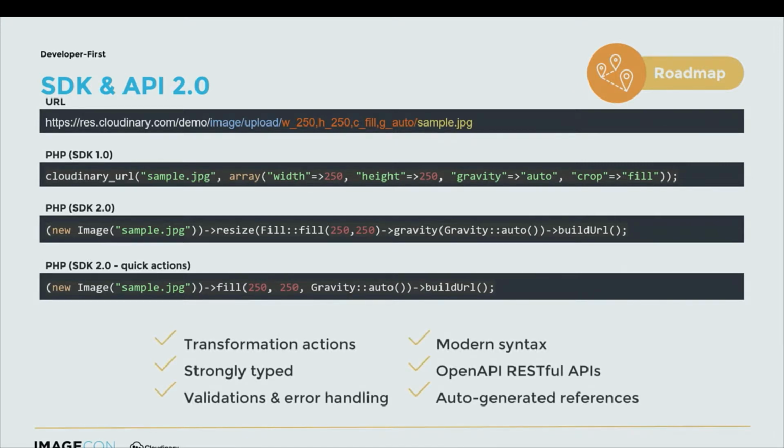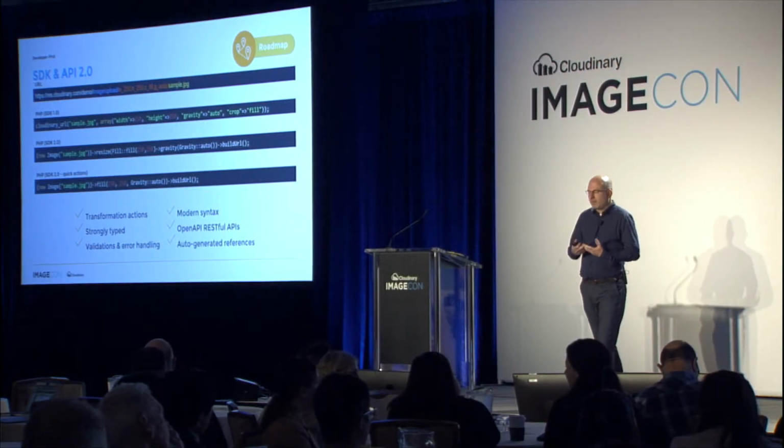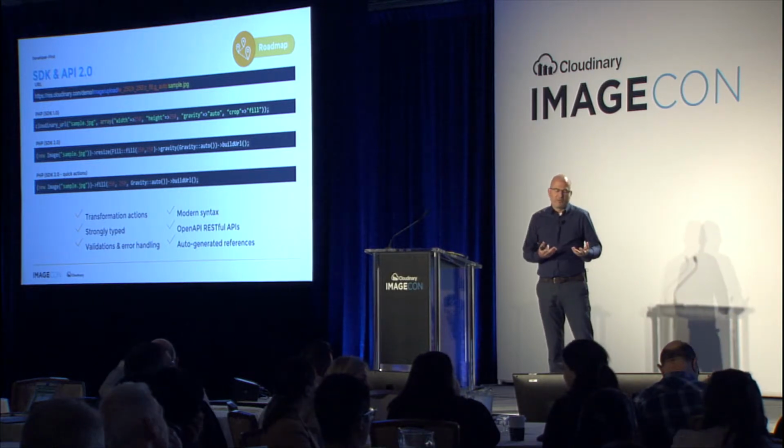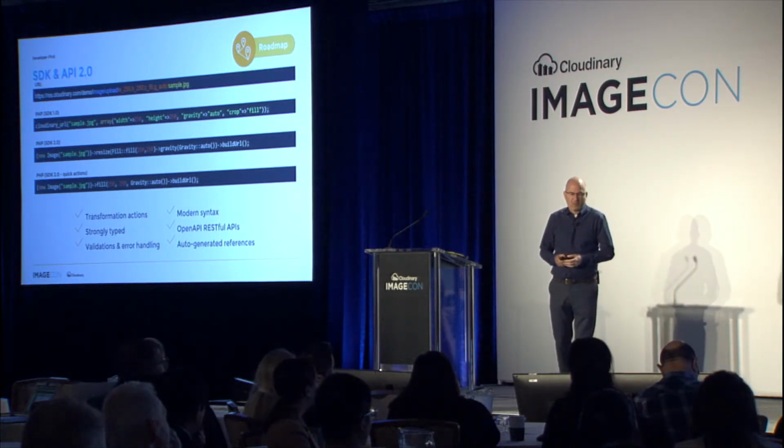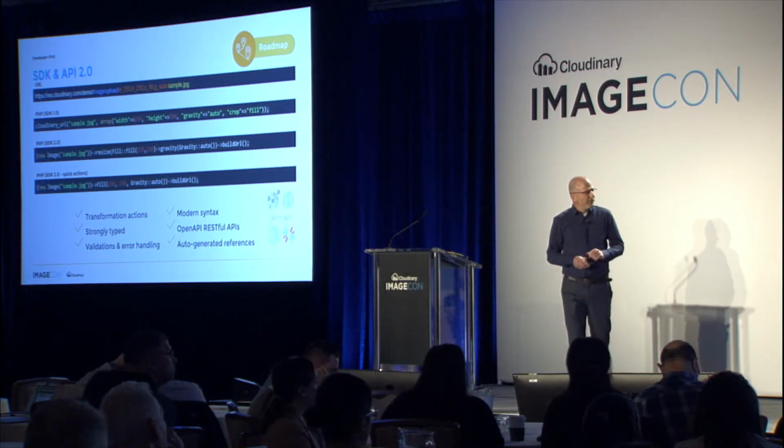But it's not only about being more developer-friendly. When we try to improve the developer experience, we're also looking at standards and best practices, and there has been a lot of change in this past year. So we're trying to follow OpenAPI standards and others, all to improve the developer experience.